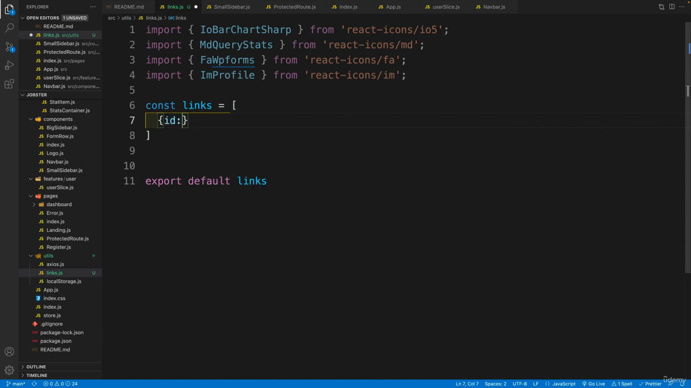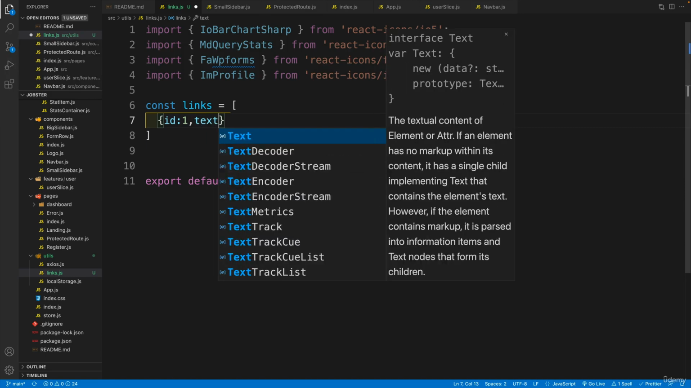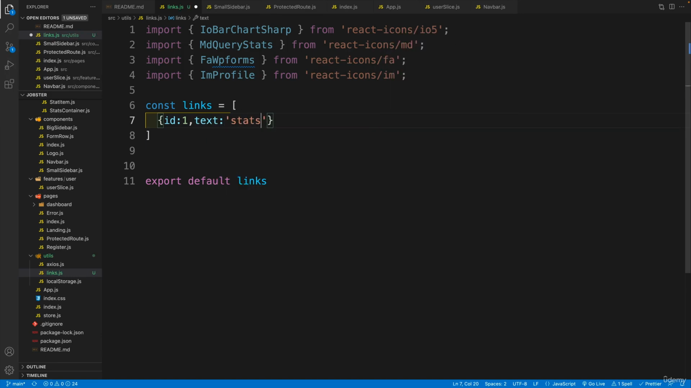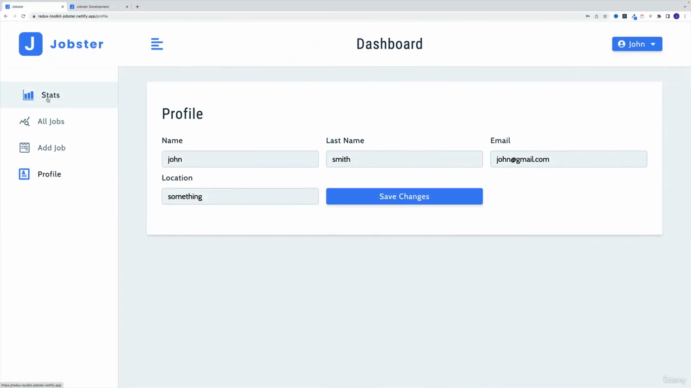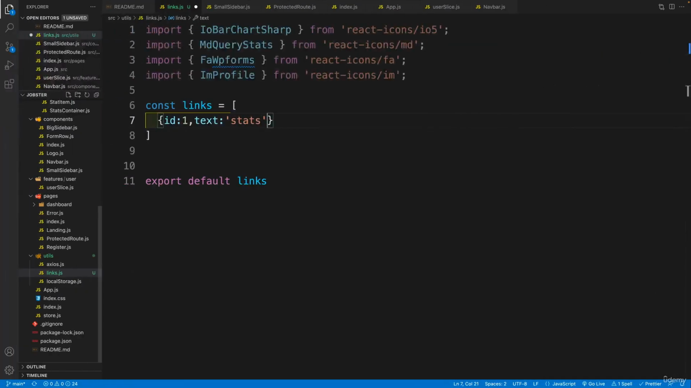So we'll have the ID property since we have a list. Now, technically, we can use index. It doesn't really matter, but I'm just going to set up some dummy ID, meaning 1, and then the next one is going to have 2 and all that. Then text is going to have the value, whatever we'll display right next to the icon. So in my case, I'm going to go with stats for the first one. And then the path is, of course, where we will navigate. So for the stats, that is the homepage.